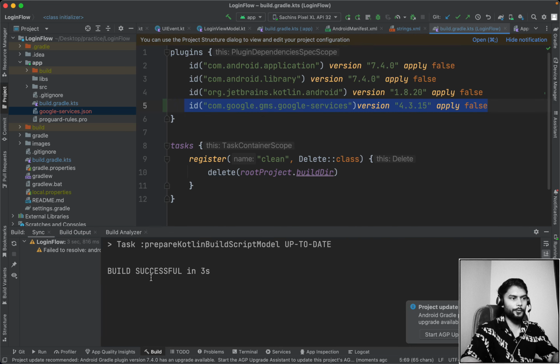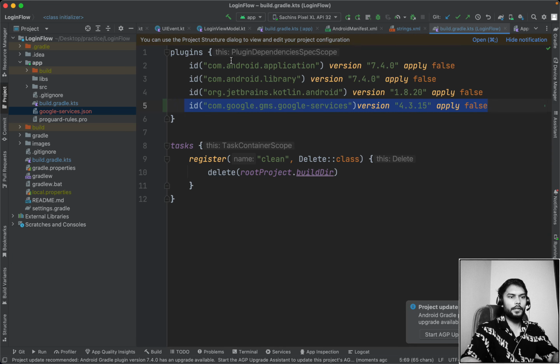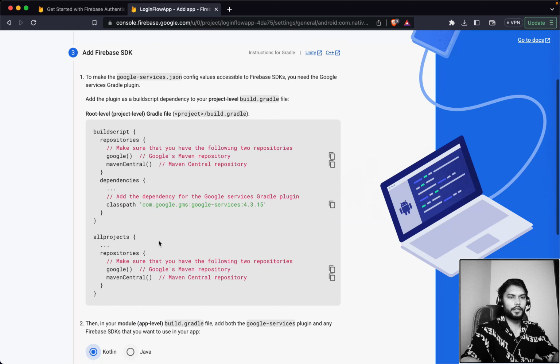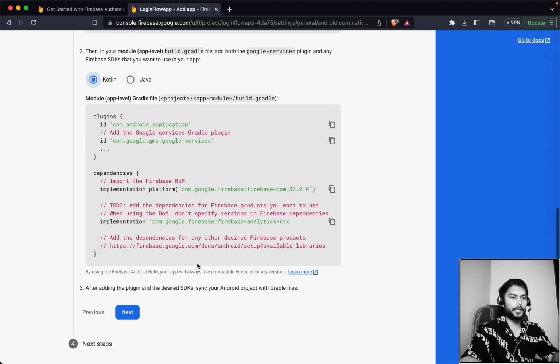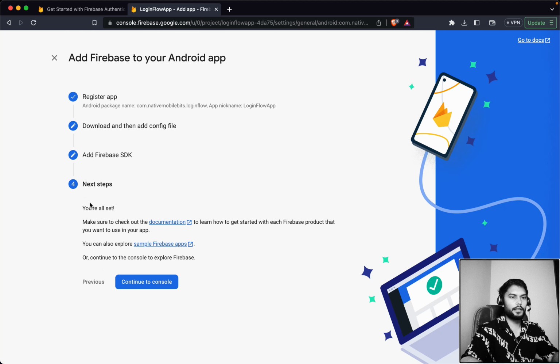Our build is successful. Okay, now if we just go to our instructions page, it is also telling us to integrate this Firebase dependency which we have already added, and if we click on next, it is saying you are all set. Now we can just go to the documentation or sample application.